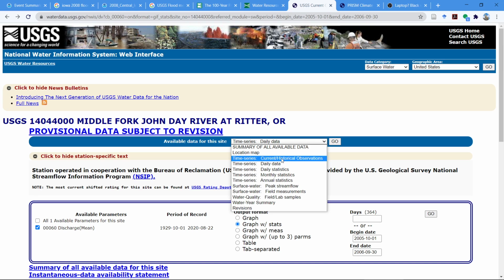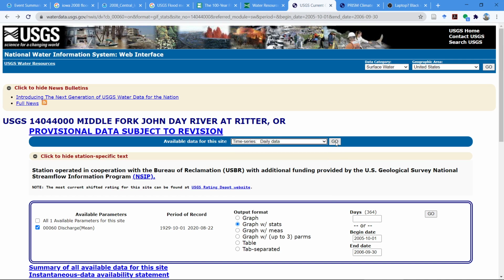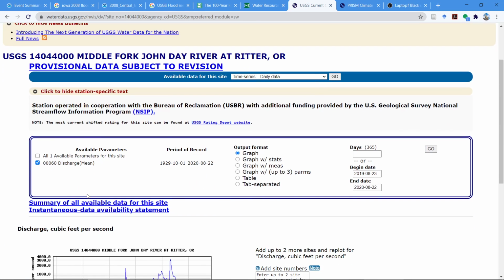If you wanted to download instantaneous data, that's available through the current and historical observations, but daily data is generally what you want to pick here. So you'd say go. That would bring you to the daily data page. And so here you can see some information about what parameters are available. This gauge only has discharge, but oftentimes there's stage data as well. For certain other sites, there are things like turbidity and suspended sediment and temperature. But generally, you're going to be after discharge data. So you want to make sure that you have discharge checked here in the available parameters.